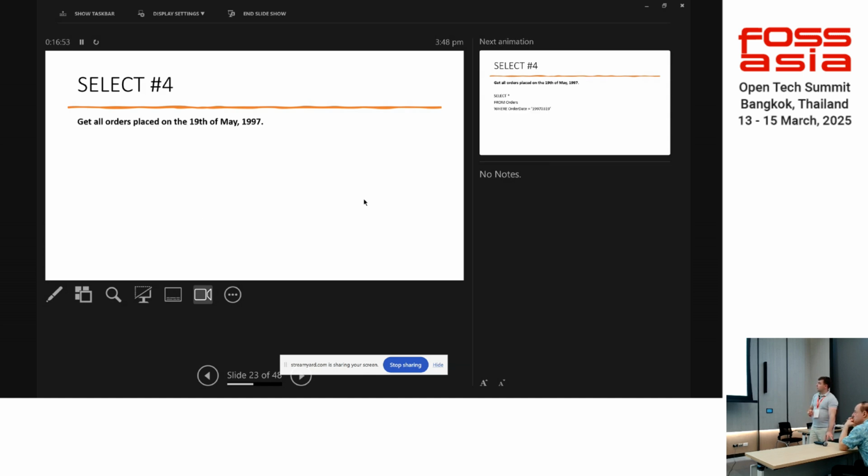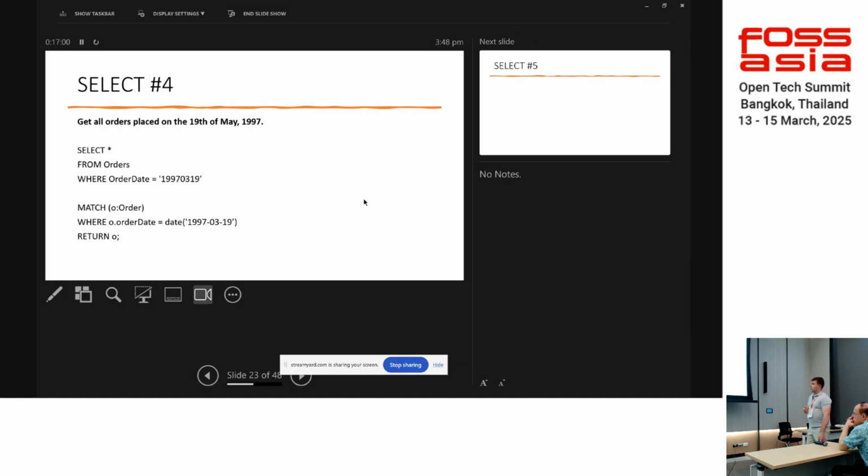Okay, next one, get all placed orders. Simple query. There is not a difference between SQL and Cypher. SQL understands date literals, so you can put your constants like this. In Cypher, since you deal with objects, date is an object. That's why you have to use a date constructor. So you say, okay, this is my date, which is a string. Let's parse it and create a date object, and then execute the query.